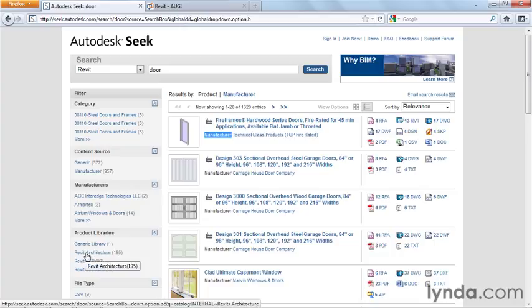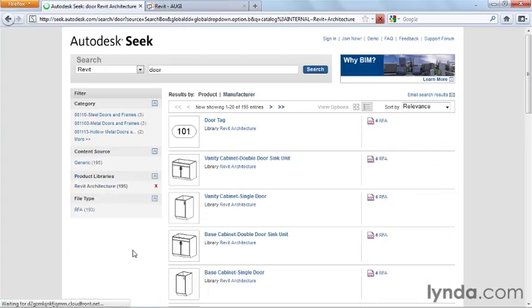So if I click, for example, on the Revit architecture link, now what you're going to see instead of manufacturer is the word library here. And that's telling me that this content is actually provided by Autodesk as one of the libraries that I actually could install directly, or I can go access it here if I haven't previously installed it.